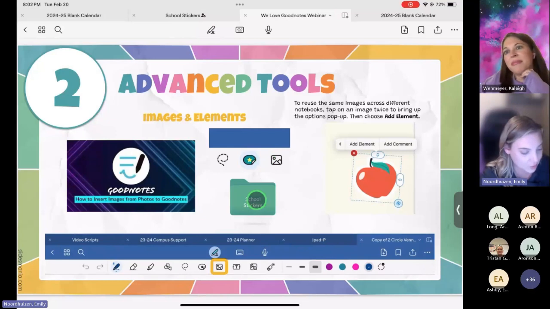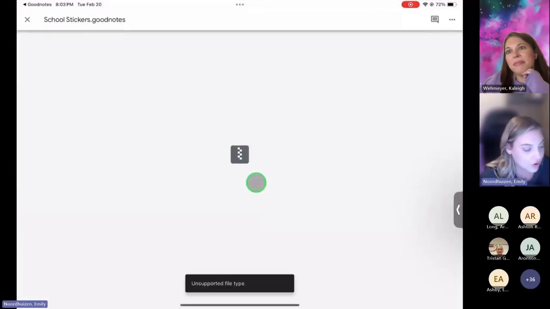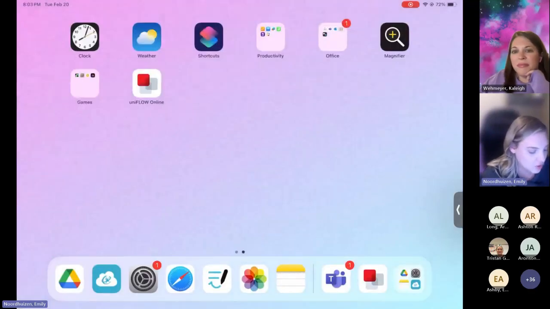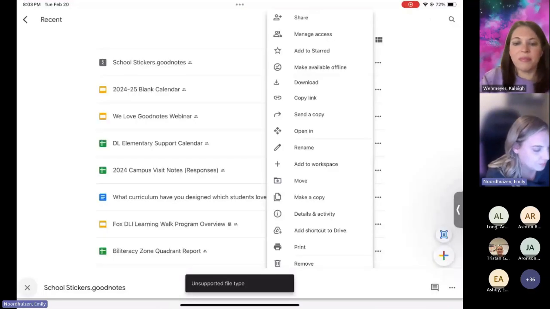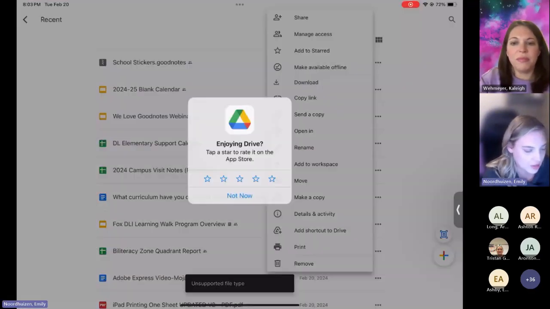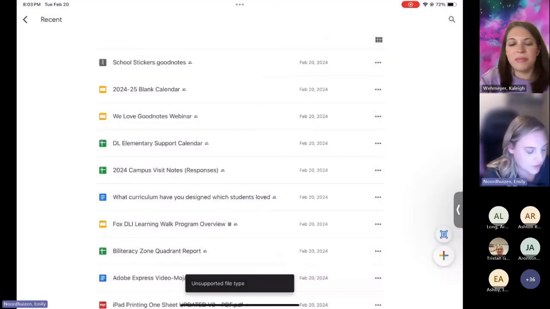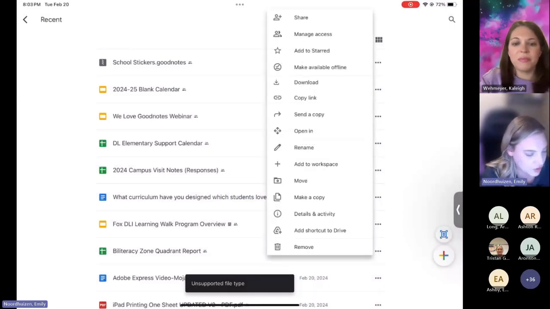I'm going to go ahead and click school stickers. And what this is I have given you all will only open in Goodnotes. So if you're on a Windows computer, it's not going to open, but this file is a Goodnotes notebook that is filled with some stickers. So I'm going to go to my drive, and I have it right here. And I'm not going to drop my drive right now. I'm going to click open in. This is my school stickers.